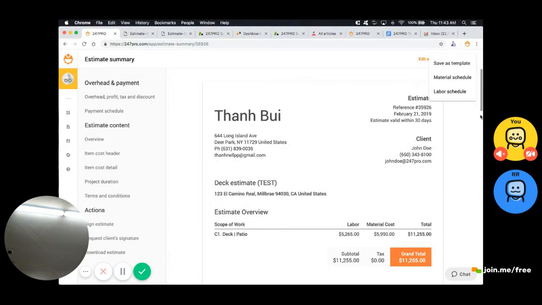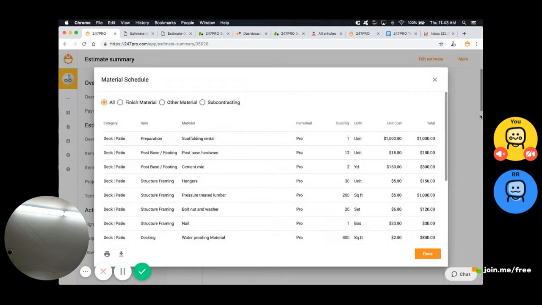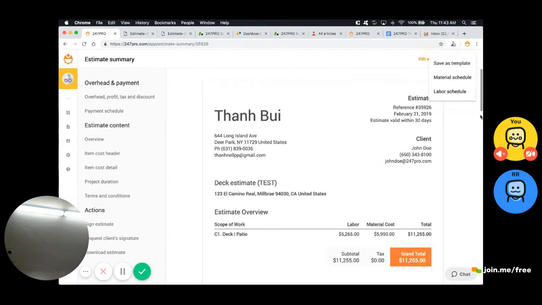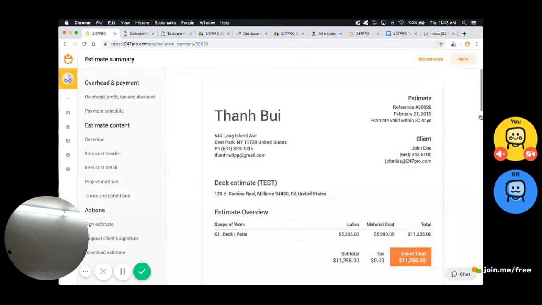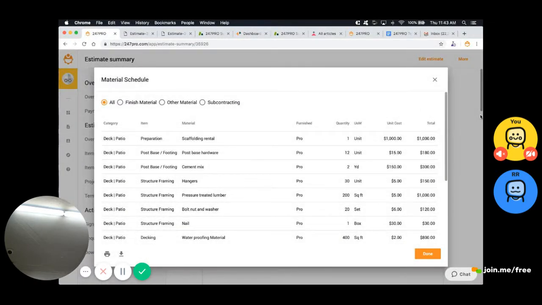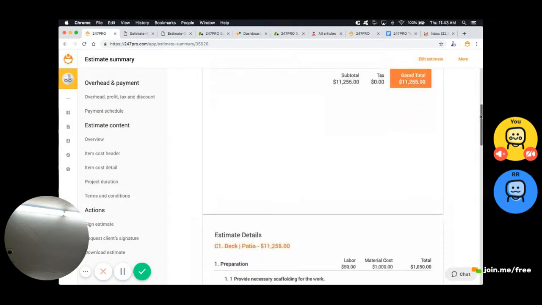And other features you can add: you can print out your material list. If you need to print that out for your company, you can also print out your labor list here. So it shows here how much you guys are paying to do the preparation for labor hours. Same thing here with the material schedule.